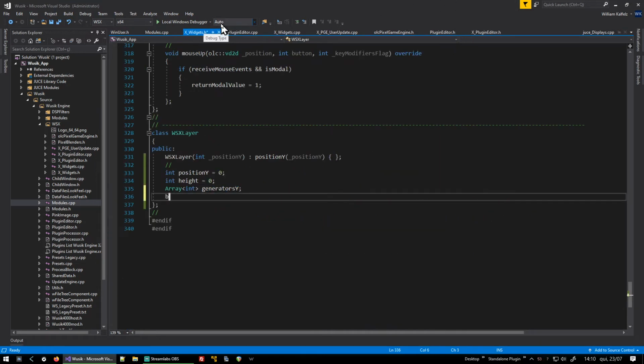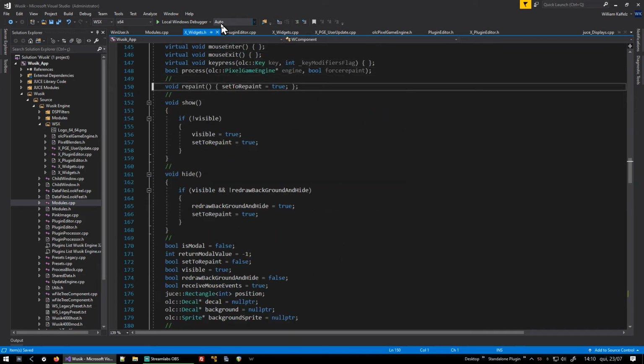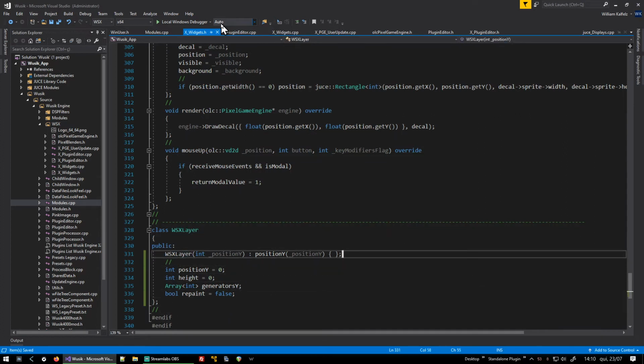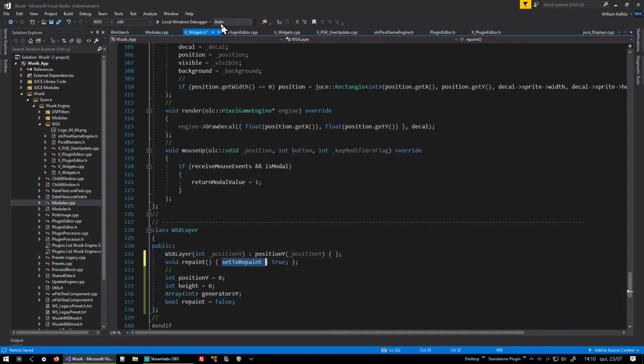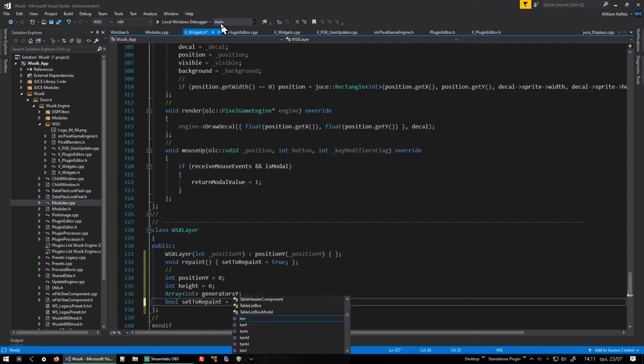Put here on the other repaint. False. Use set repaint for mistaking. Yes. And oh, as soon as it's created, it has to repaint.